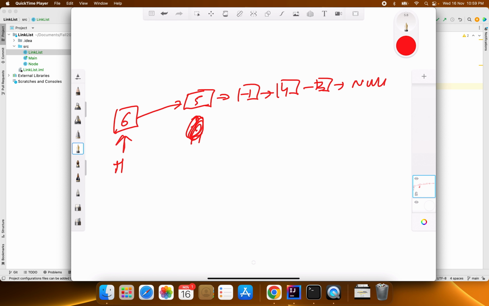Adding the node to the tail, we'll do the same thing: we'll figure out if there's nothing in the head, then whatever is the new node, we say that is the head. Otherwise, we'll take a temp node and point it to the head. We'll keep moving this temp node till the very end when it is at 3, when the next is actually null.